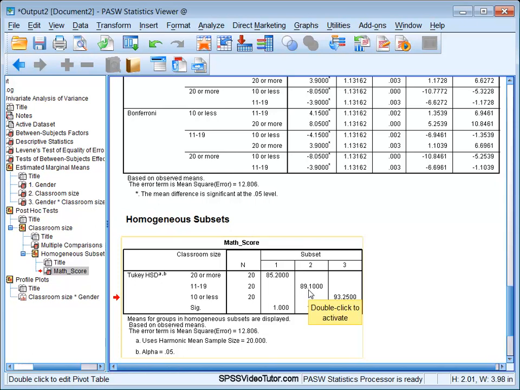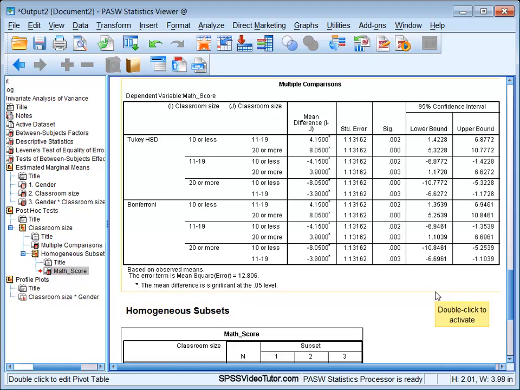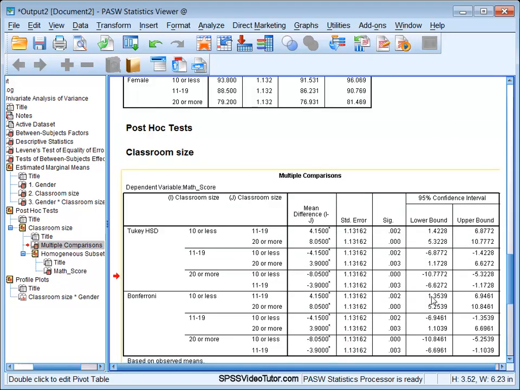Now let's say we had the 11 to 19, this number was here. Okay? That means that there would be no significant difference between the 20 or more and the 11 to 19 group, but there would be a significant difference between the 20 or more group and the 10 or less group and the 11 to 19 group and the 10 or less group. Okay, that would only be if this were in the same subset as the 20 or more group, but it's not.